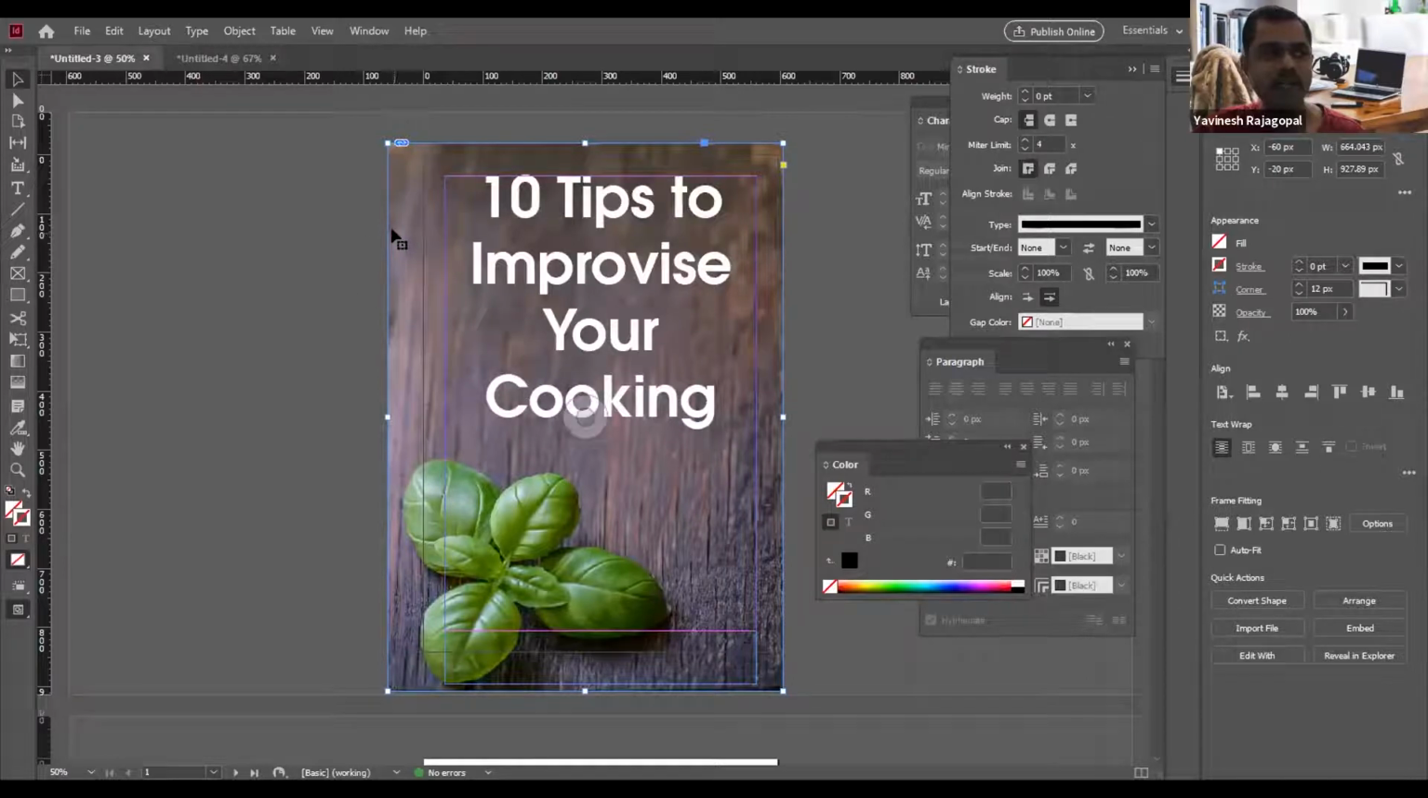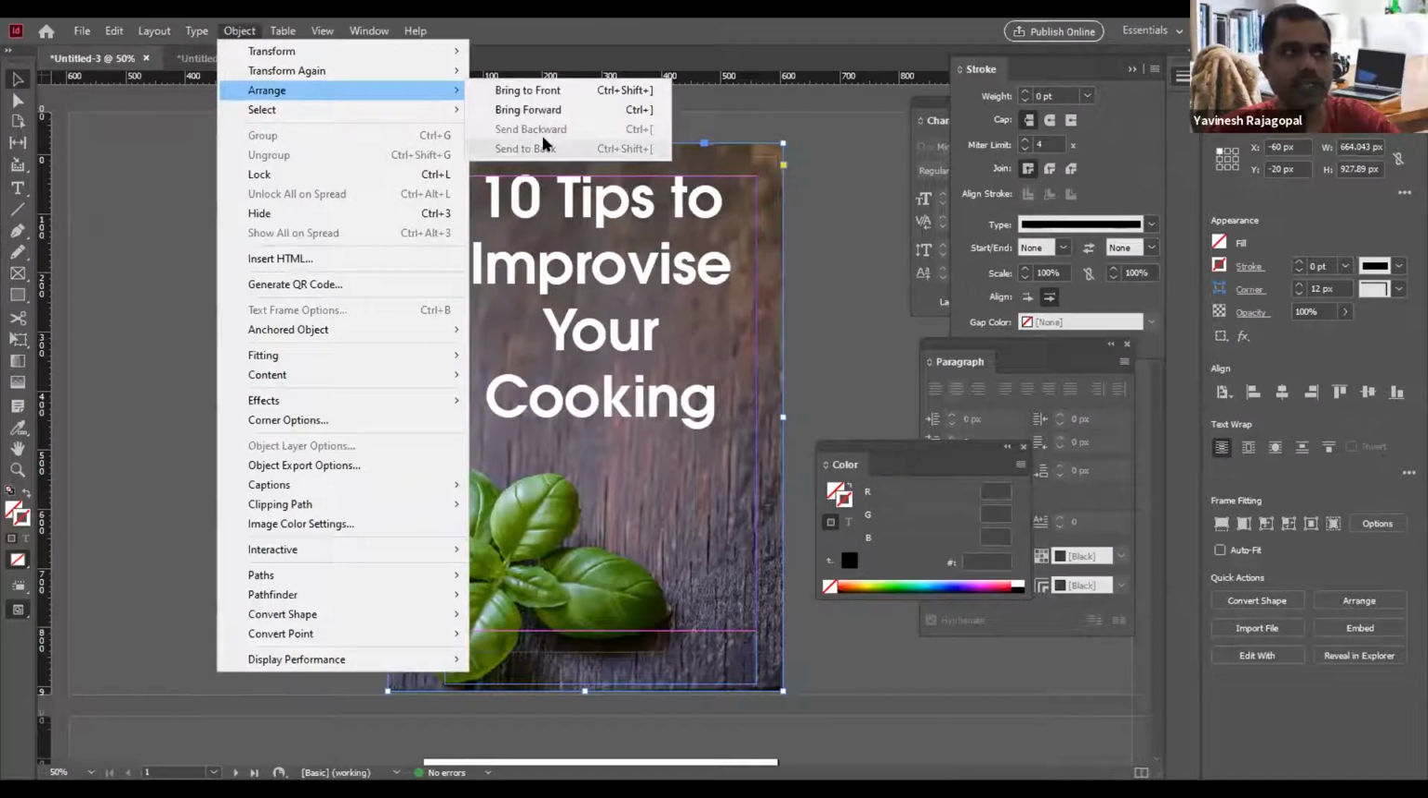Okay, how to bring the image behind the text? Select the image using your selection tool. Then you go to Object, Arrange, Send to Back.